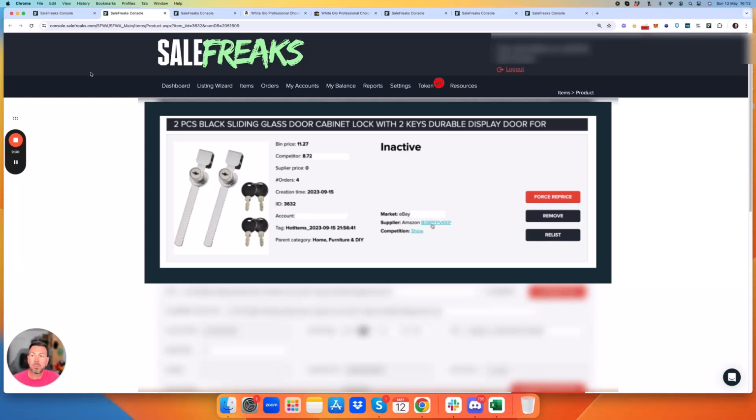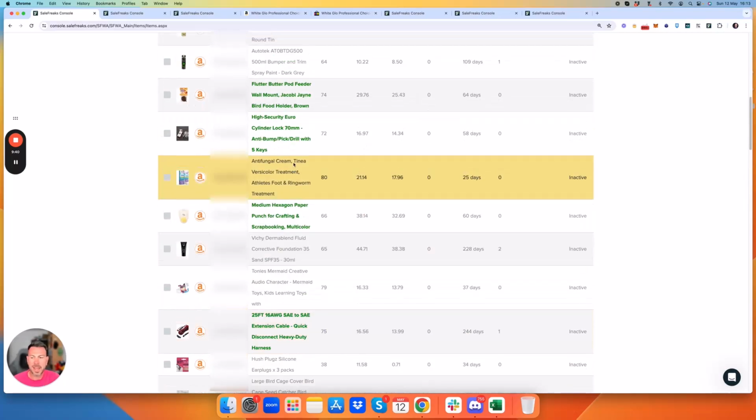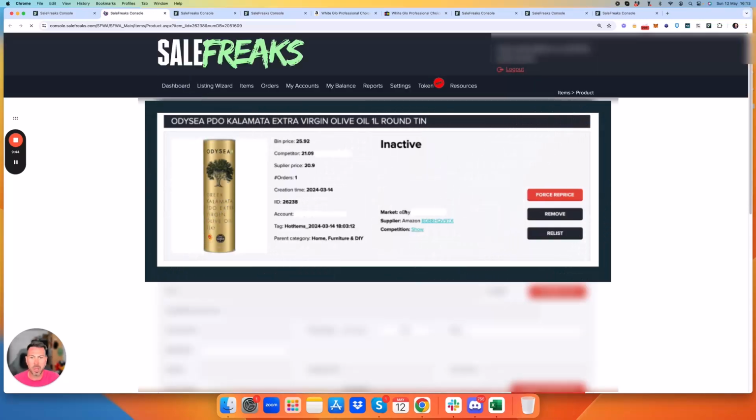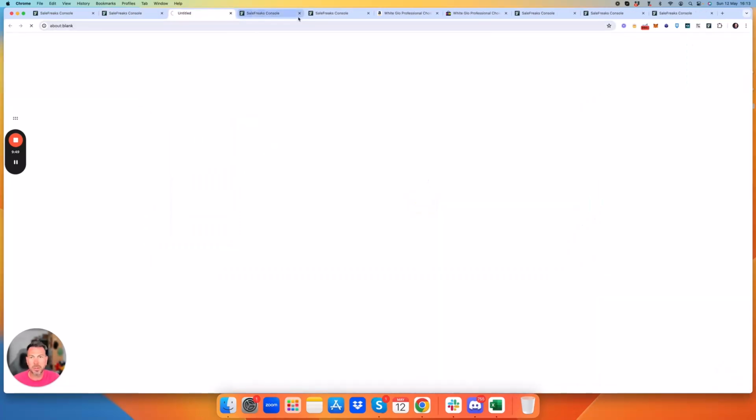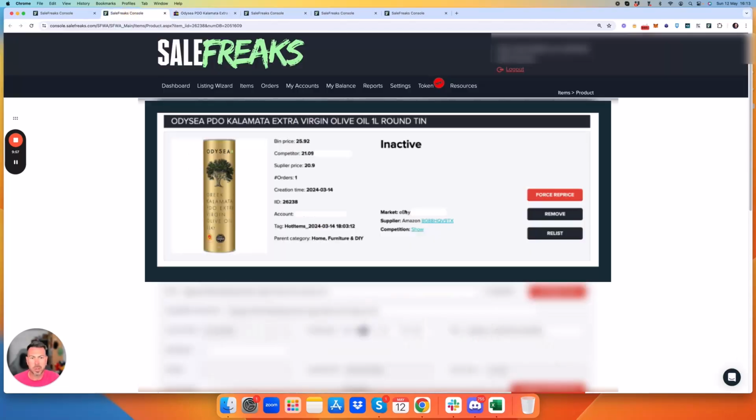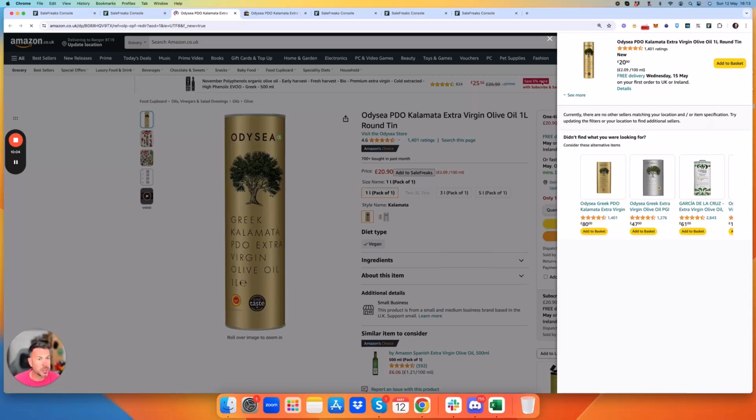Now, I'll be honest, there are times when there is just a system glitch, and we look at a product and we see it's active on eBay or it's active on Amazon. I think you'll just get those cases. So this one is inactive. Just close down all these tabs. Out of stock on the eBay store, and in stock on Amazon.